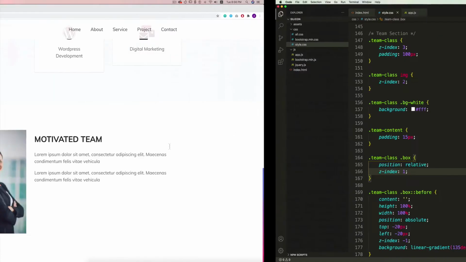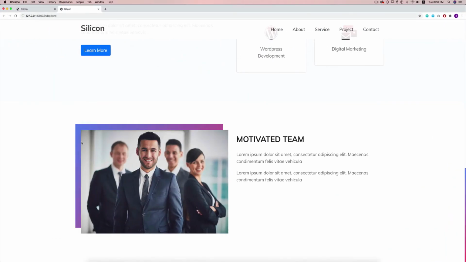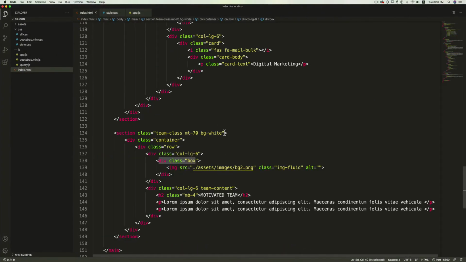So now let's save this and see. So we have the background overlay, but here I need to center it vertically, this right content. So I can use the flexbox method. So in here I'm going to add some classes.